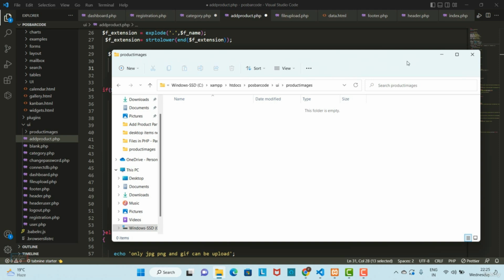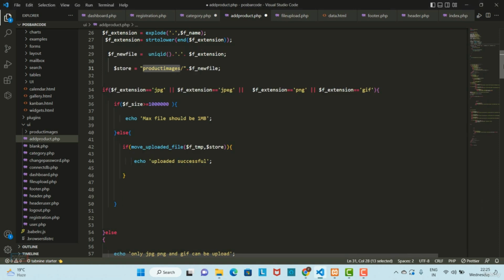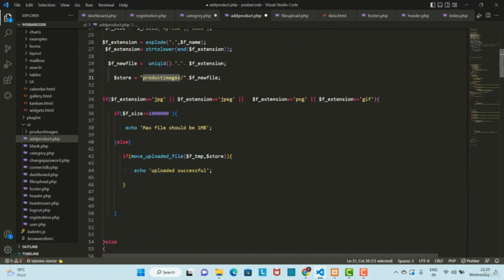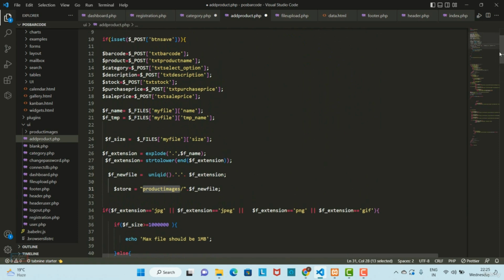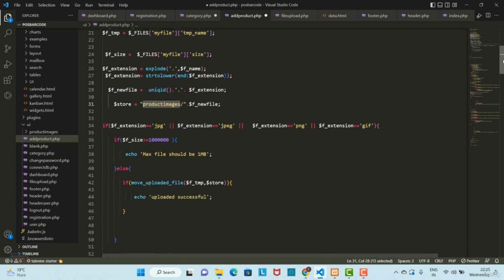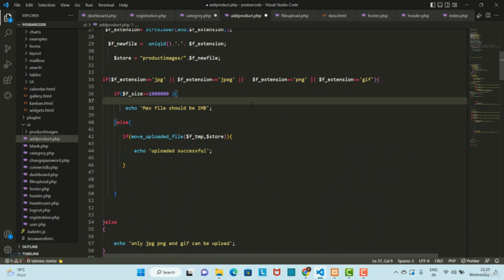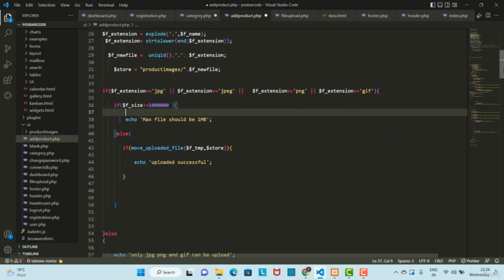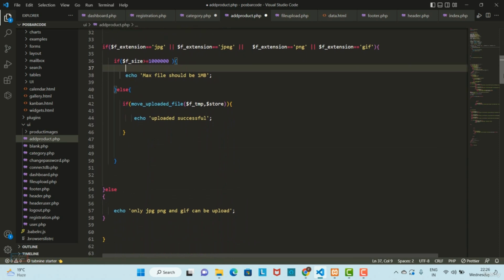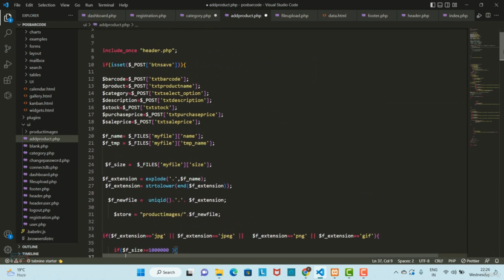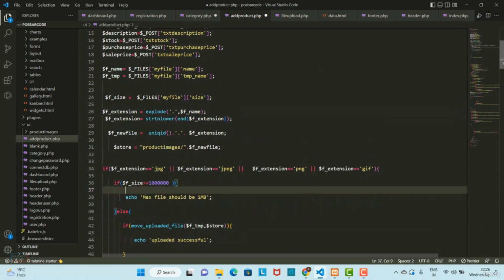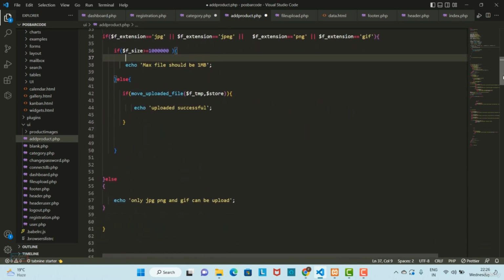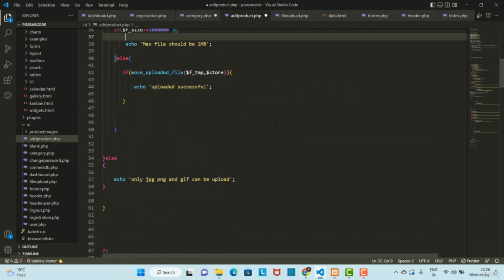Okay, so minimize this, and you can see here that now we can write code to add or insert the data into the database. So in the next video we will write code for the insert query. I hope you got what I have done in this video. So we will continue in the next video. See you in the next video.